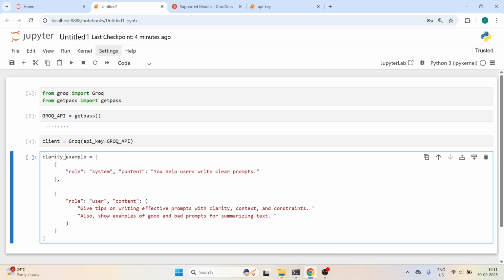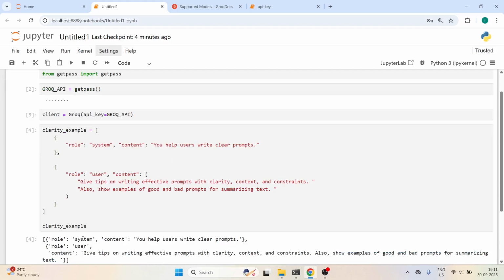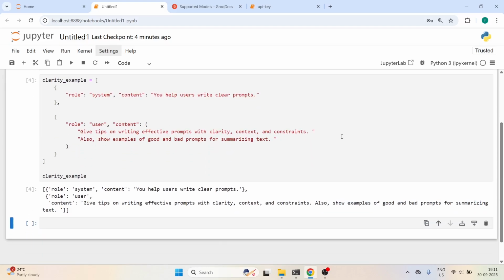Let me print this clarity_example to make sure I have closed all the brackets. Okay, yeah, so this is fine.